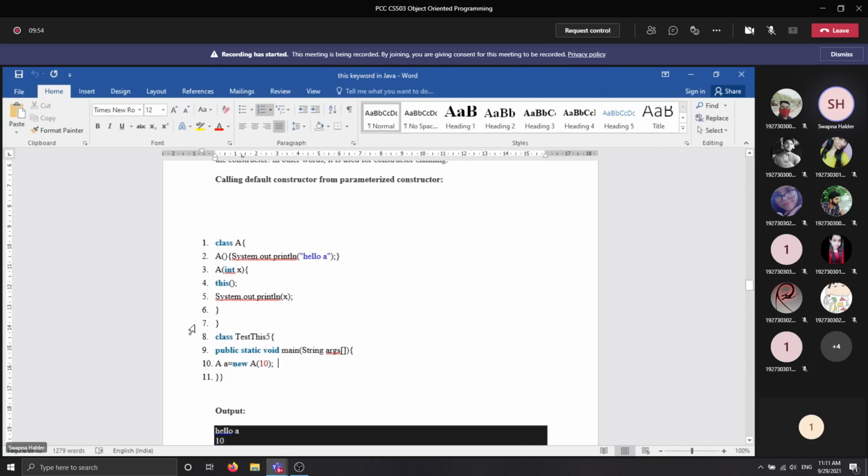Here is an example. Class A is declared first, and within this class we have declared one constructor without any parameter. Within this constructor I show one statement, that is hello A, whatever the statement may be. Next, you have declared another constructor, that is a parameterized constructor. That means within this constructor we are passing one integer variable. This is possible because we already discussed the constructor overloading concept. Now look at this point.